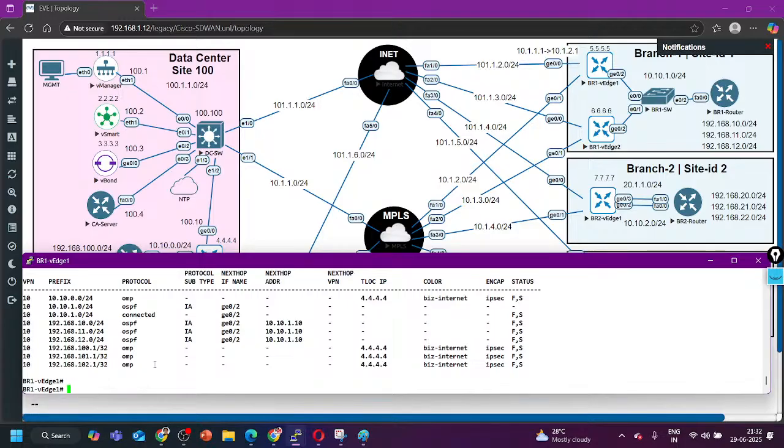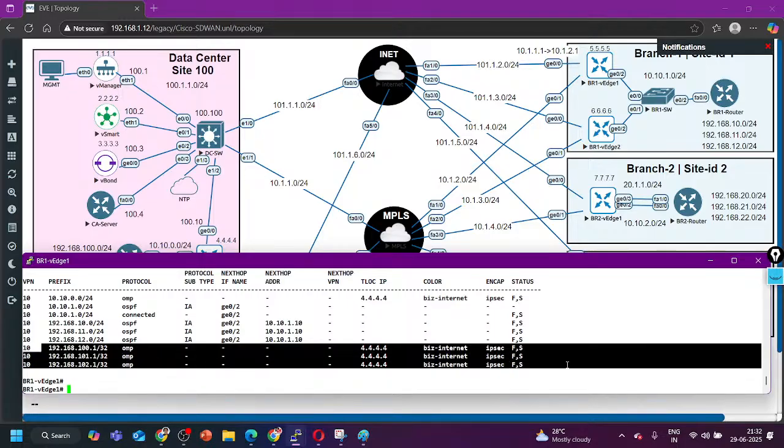10.2.0 network is not there. Only DC prefix is there. Now I need to forward the traffic towards DC. Can I do one thing? Can I configure one default route towards DC? Can I configure one default route towards DC, guys? You can say default route is already there, Praphul.